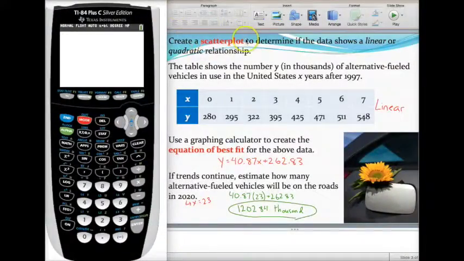Let's create a scatter plot to determine if this data shows a linear or a quadratic relationship. So here's the data I want to enter into my calculator to make my scatter plot. I've got the years since 1997 up here as x and the number of alternative fueled vehicles in thousands as my y. So let's make our calculator do the scatter plot for us to determine if it's linear or quadratic.